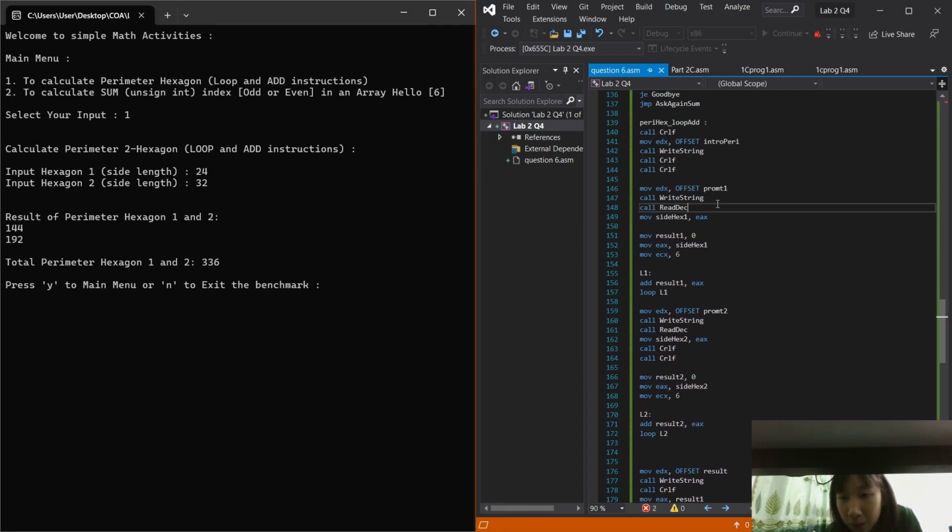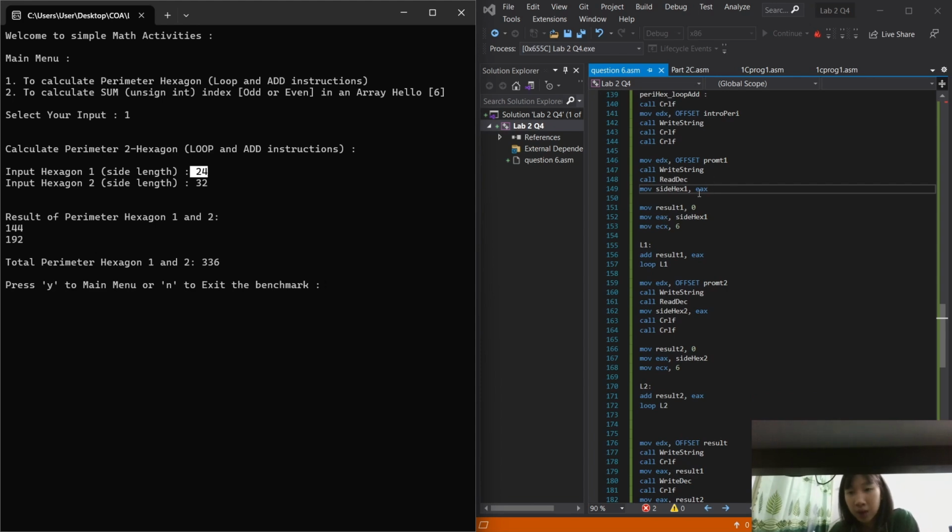So just now we stopped over here for the prompt 1. So after displaying the message, we call read decimal to read the user input over here. Then the user input is stored into EAX, but we're going to move it to side hex 1. We're going to store the value of the decimal into side hex 1. So now side hex 1 is storing the value of 24 right now.